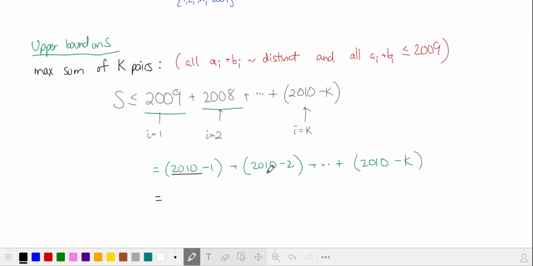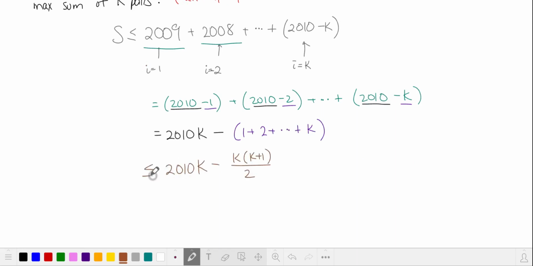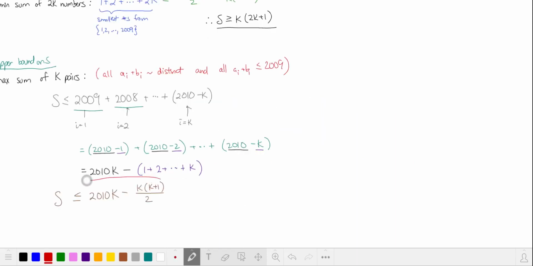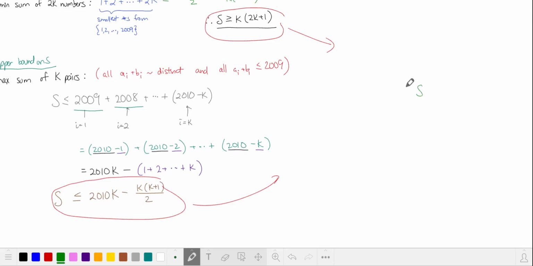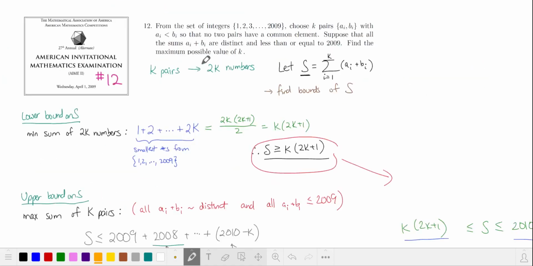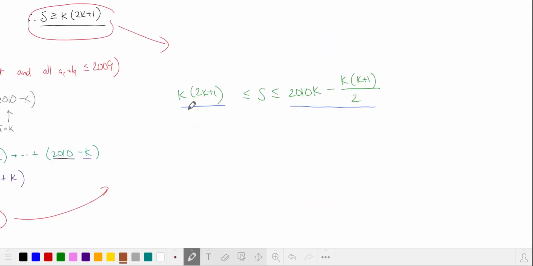We have k terms, and so k of these 2010, and then we're going to subtract the sum of these consecutive integers from 1 to k. So we'll use our formula, and this is our upper bound on S. Combining these two, we have that S is bounded by these two expressions. In the problem statement, we're interested in the smallest possible value of k, and we have that the expression on the left is less than or equal to S, which is less than or equal to the expression on the right. We're really only interested in k, so we'll just say that the left is less than or equal to the expression on the right.